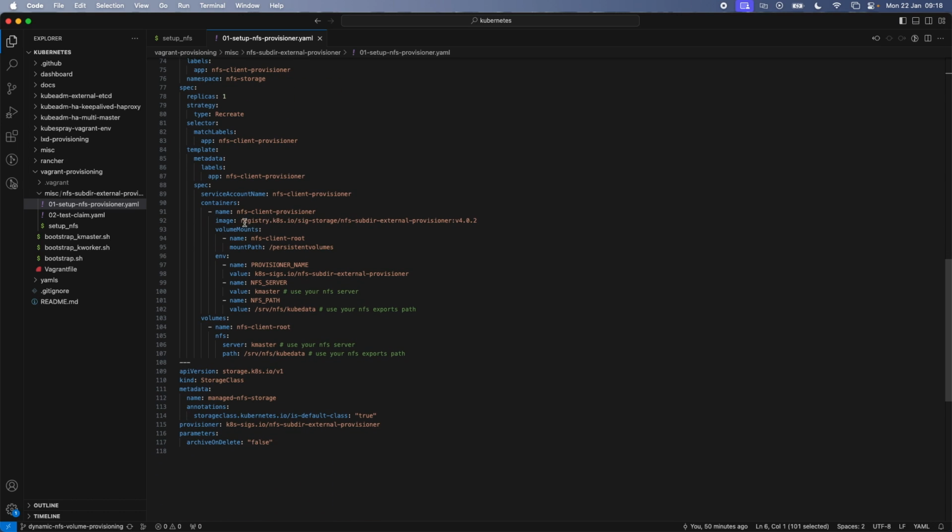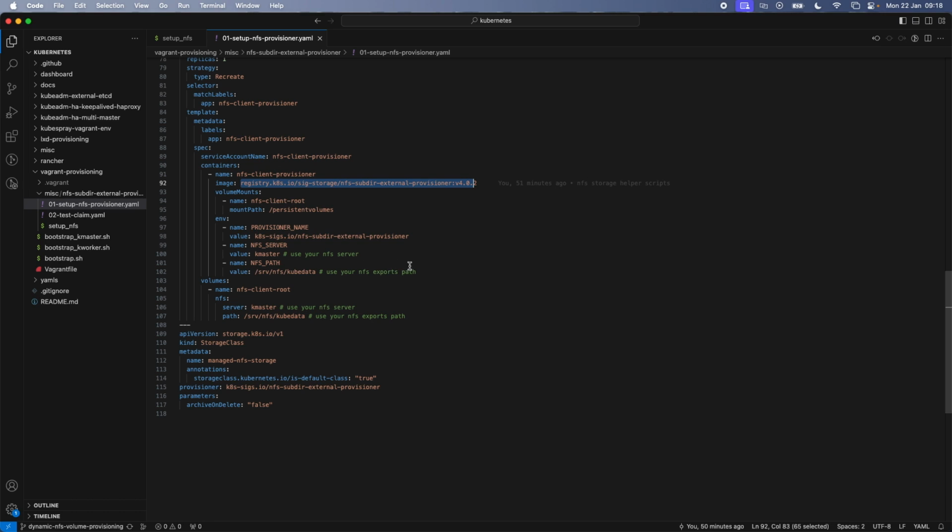And then we have this image here, version 4.0.2 of nfs-subdir-external-provisioner. And then here you have the environment variables for the NFS server and the NFS path. And here again, the volume that we are mounting. The NFS server is kmaster, and the NFS path is /srv/nfs/kubedata. So if you're using your own NFS server, these are the areas that you need to change. I've actually added comments to it. So in this manifest, all you have to do is change these two if you're using your own NFS server.